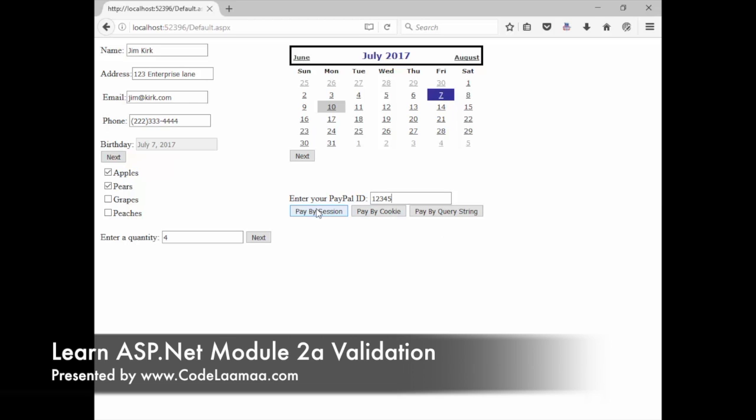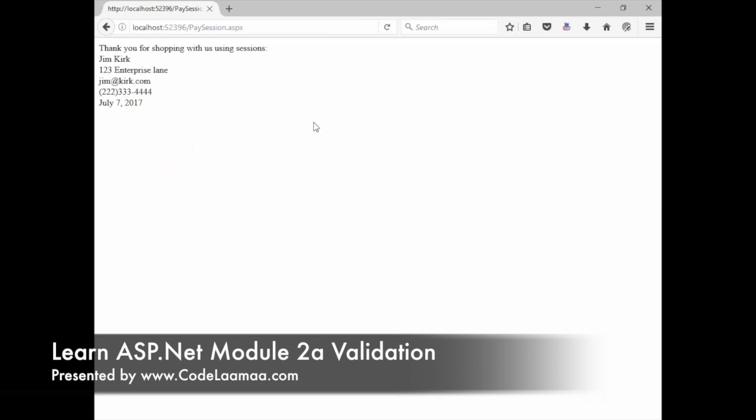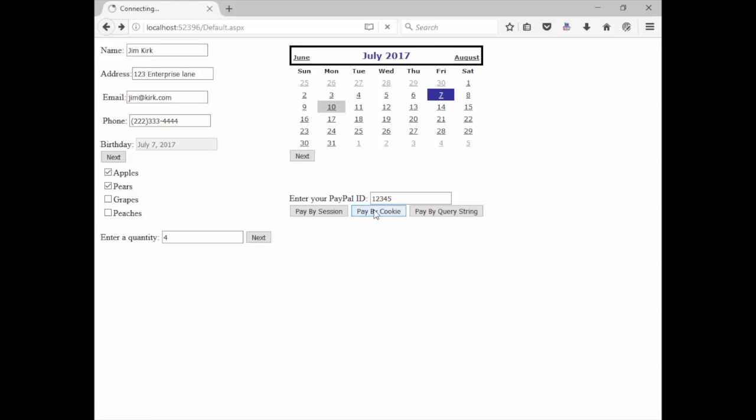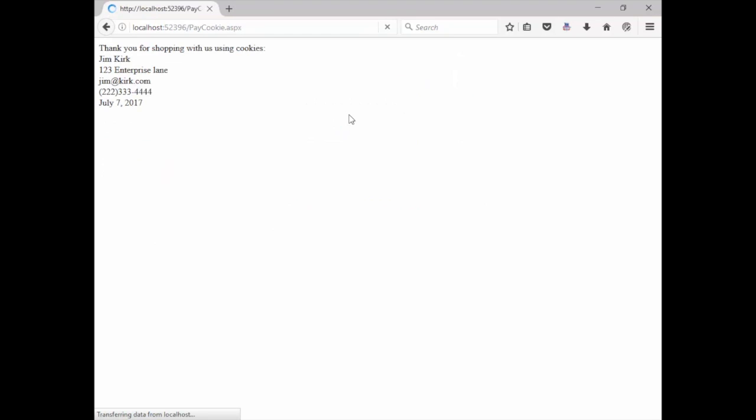So if I hit pay by session, then I will redirect to a new page where you'll have stuff printed out like Jim Kirk, 123 Enterprise Lane, jim@kirk.com, and so on. If I hit back, let's say I take that information, hit pay by cookie, and we hit next, or hit the pay by cookie button. We're going to have the same information, we're going to retrieve it differently.